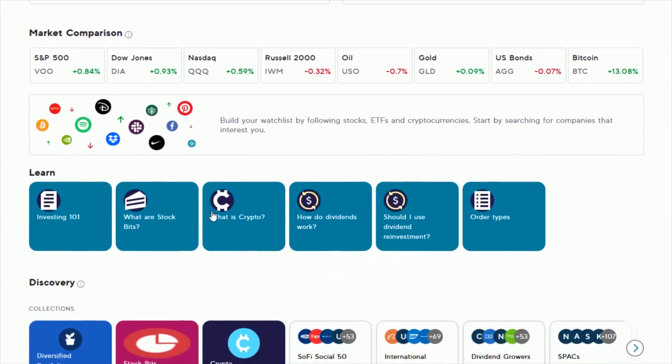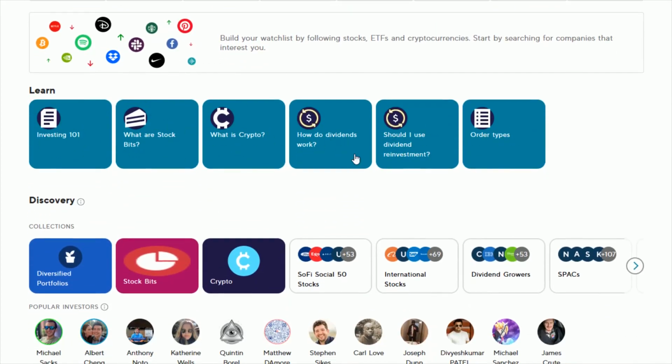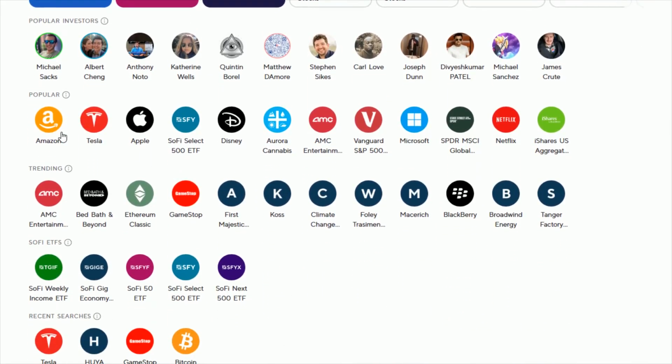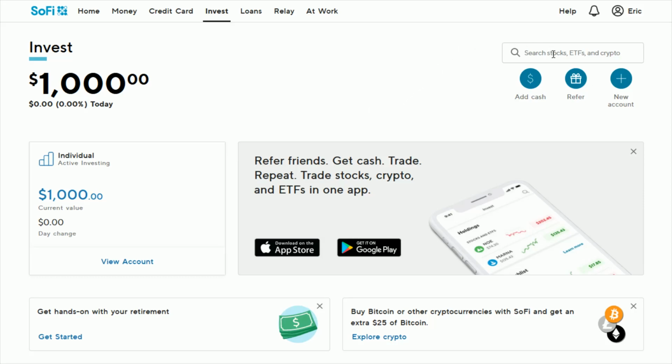So you continue to scroll down. There's some different learning resources in this area. And if you continue to scroll down to the bottom, SoFi lists popular stocks. So basically the stocks that people are interested in purchasing, as well as stocks that are currently trending. So you can potentially get some useful information by looking at the stocks that people are interested in buying at this point in time.